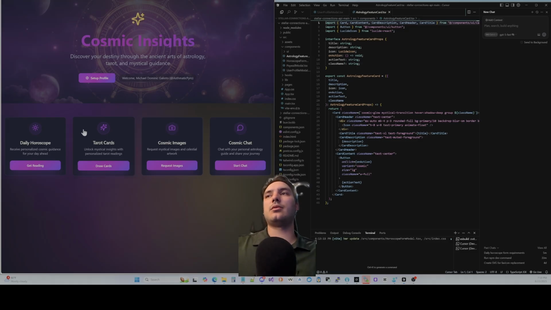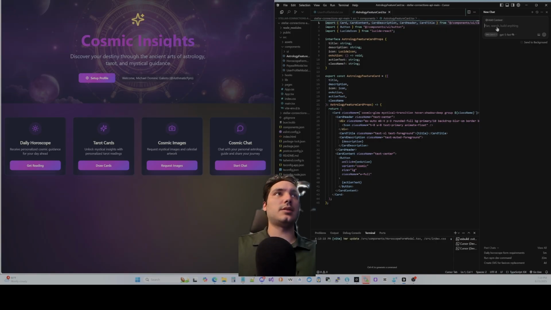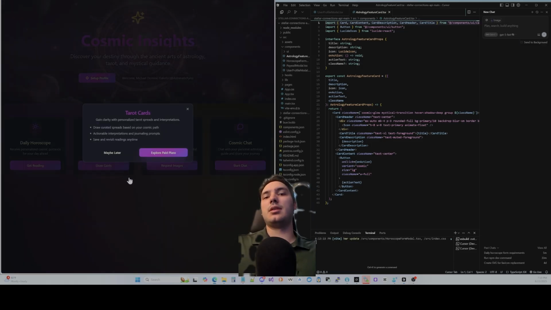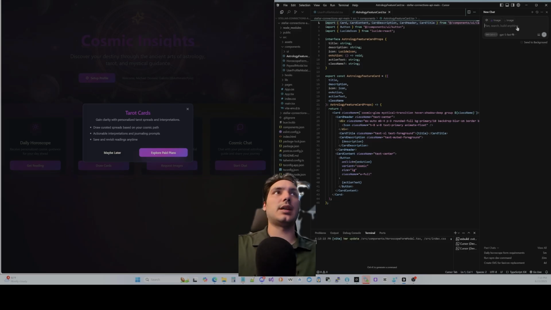So first of all, I'm going to take a little screenshot here. I just hit print screen. And now I'm going to paste my screenshot in there, and now my image is in here. Okay, tarot cards, draw cards. So when I hit that button, this comes up, and I'm going to add this as well into my chat as context. All right. And now I'm going to speak a command, right? Let's do this. I need the button explore paid plans to lead to a page that is slash paid plans.